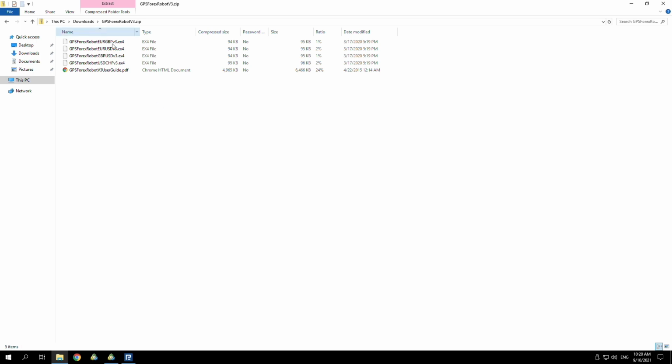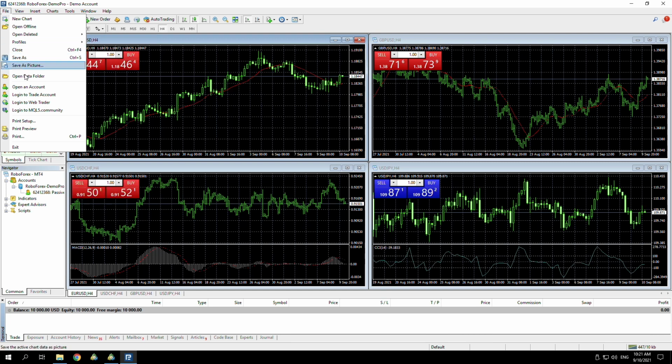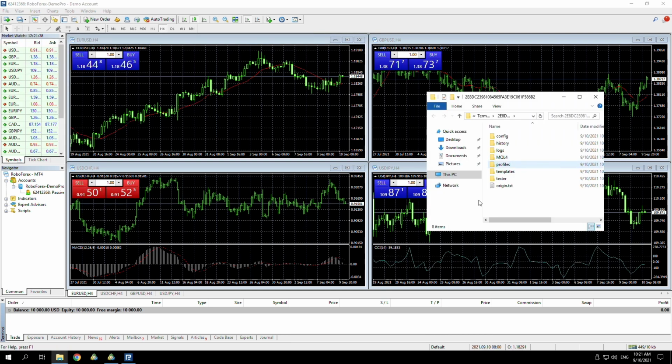Once you've downloaded it and opened the file, it might be a zip file, it might just already look like this, an ex4 file, but these are the files that you need to find. Now what you want to do, once you've found these files, is go back into your MT4, click on File, and then click on Open Data Folder, and you will see this window.